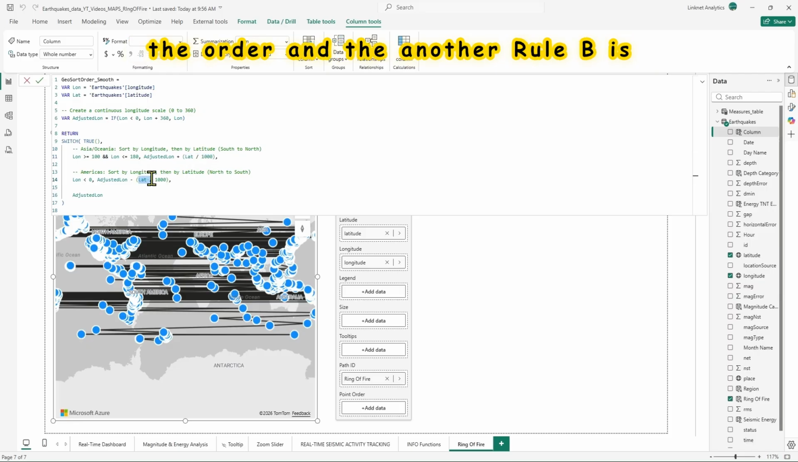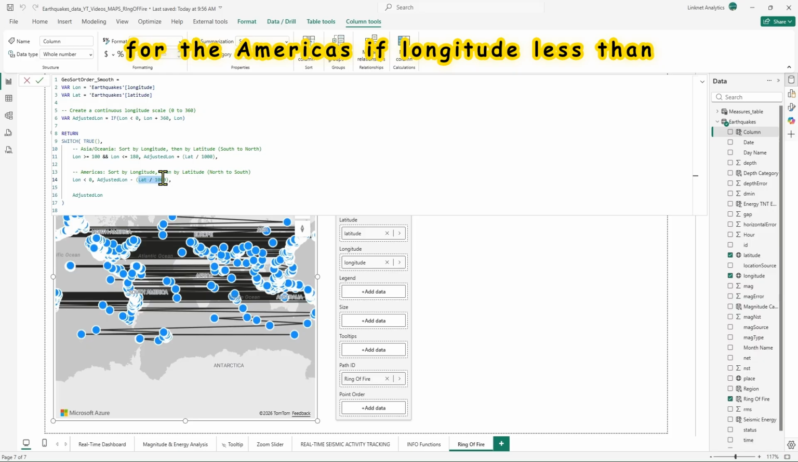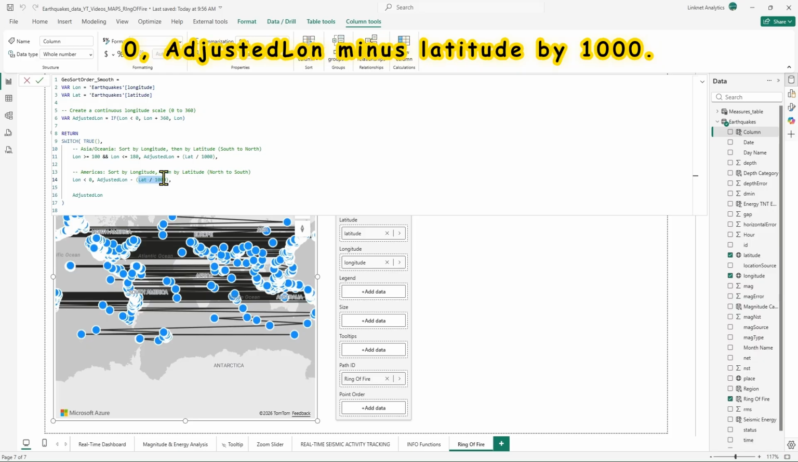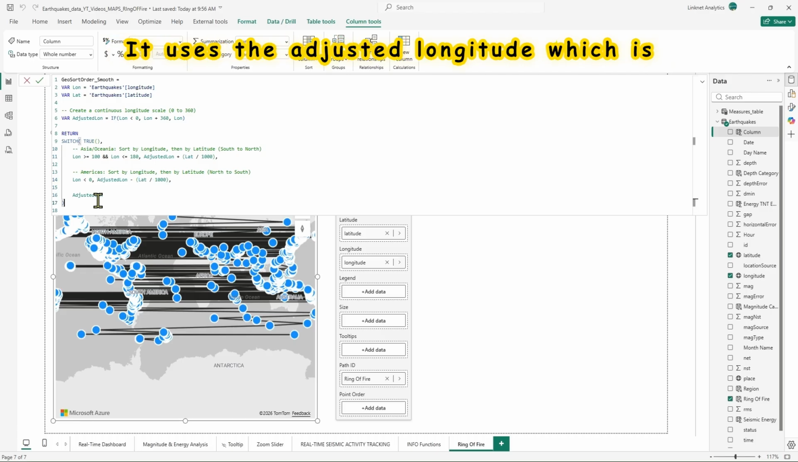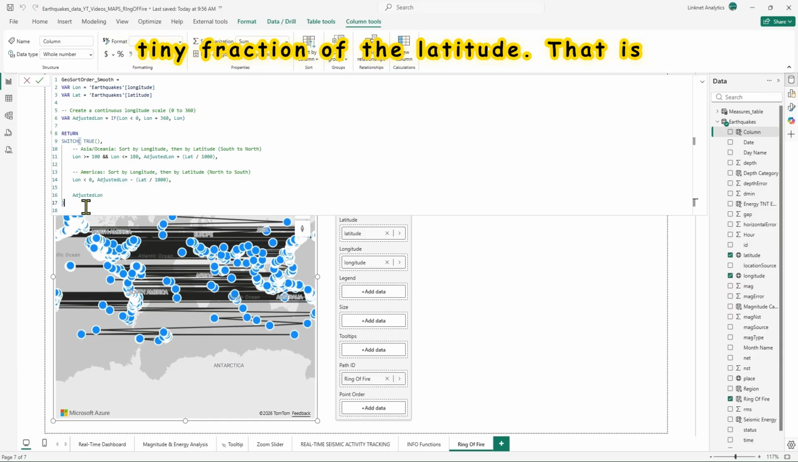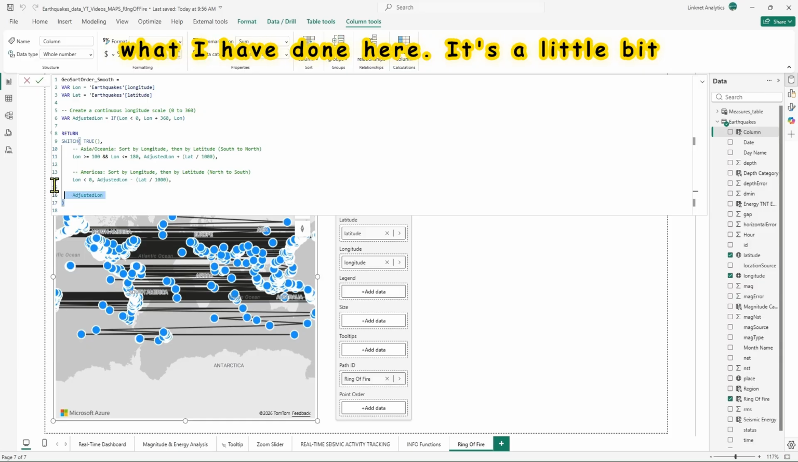And another rule B is for the Americas. If longitude is less than 0, adjusted longitude minus latitude by 1000. The logic is, for the Western Hemisphere, it uses the adjusted longitude, which is now between 180 and 360, and subtracts a tiny fraction of the latitude. That is what I have done.